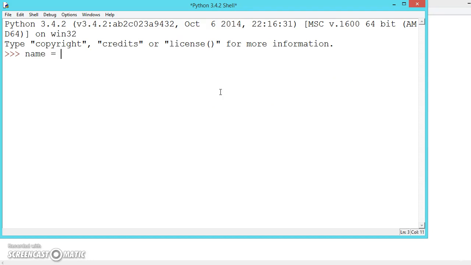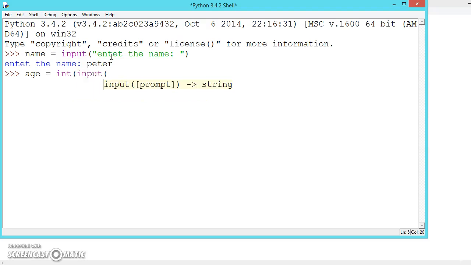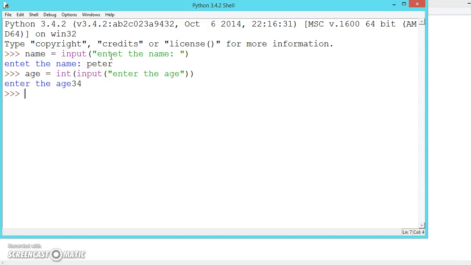Suppose we are writing here name is equal to input, enter the name, asking the user to enter the name. As soon as we press enter, it is executing the line, taking the value and storing it in the variable. And like age is equal to, we want the integer value, input, enter the age. As soon as we press enter, it is asking for the age and storing it inside the variable age. So now here we can test what is inside name and what is age. But when we close it, all our program is gone.